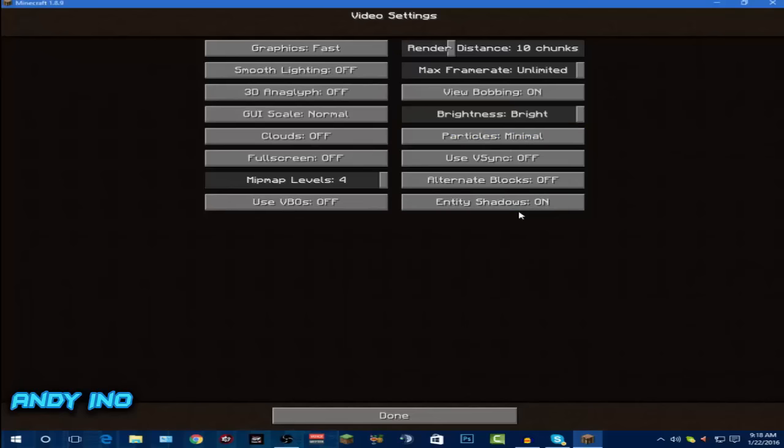Particles, you want those minimal. Entity shadows off. Frame rate unlimited. Render distance, you want to bring that down as low as you possibly can. I have mine set to 10 because I can handle it with my graphics card. But if your computer isn't that great, I'd put it around 4 or 5.